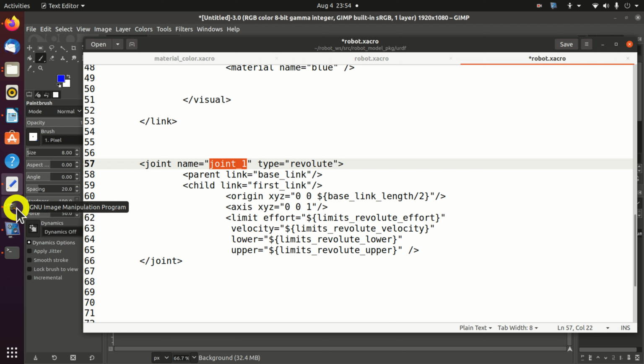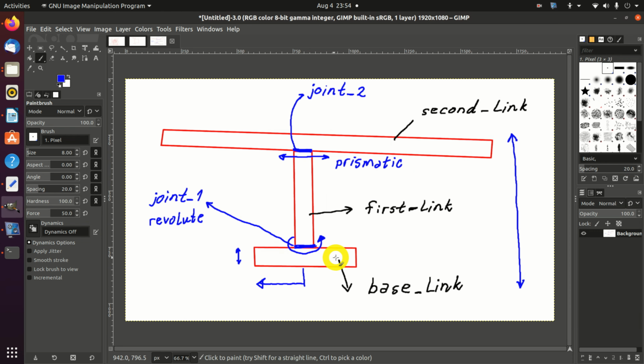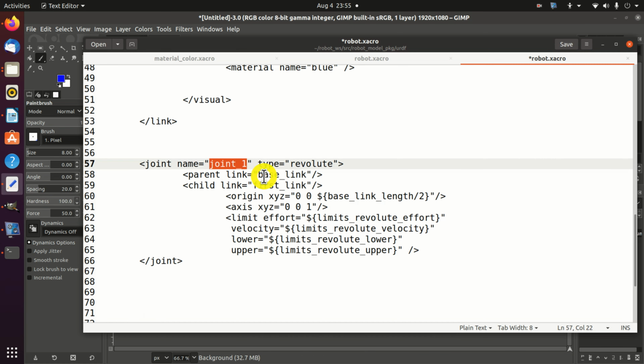Let's go back and analyze this figure. The parent link to our joint 1 is obviously base link. Here it is. This is the parent link, and the child link is the first link. So let's specify that. Here, base link is the parent link, and the child link is the first link. And note over here that we still didn't define the first link. We will define it over here.